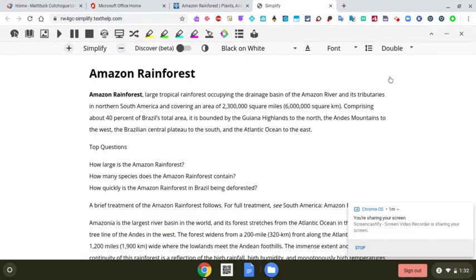We can also make it a little more readable by increasing space between the lines. And then again, the same holds true. We're going to click where we want our reading to begin and hit that play button.